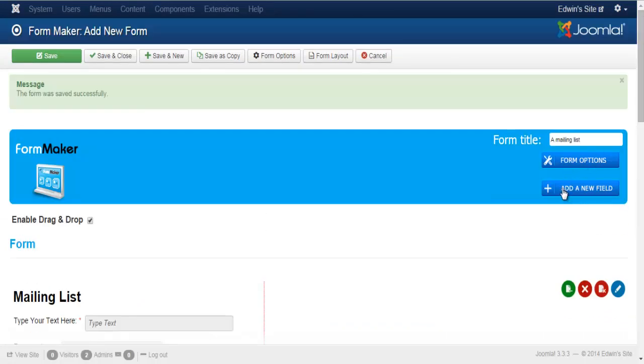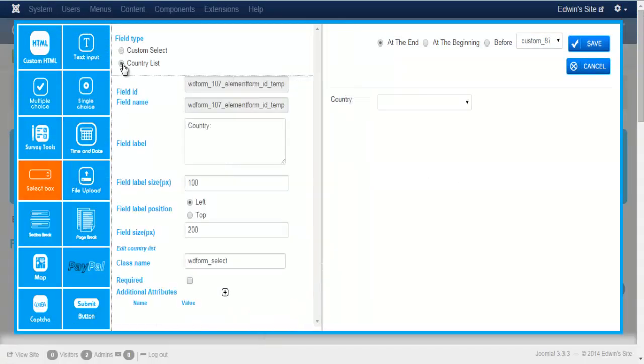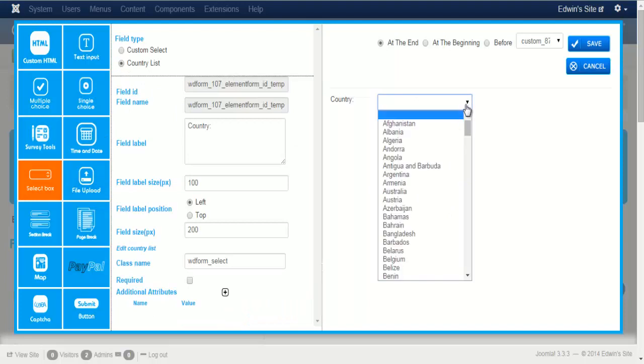The second option available under the Select Box field is Country List. This field can be used for selecting a country from a list.